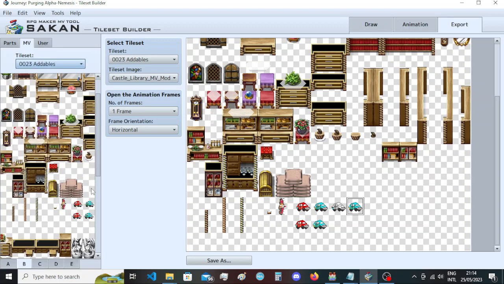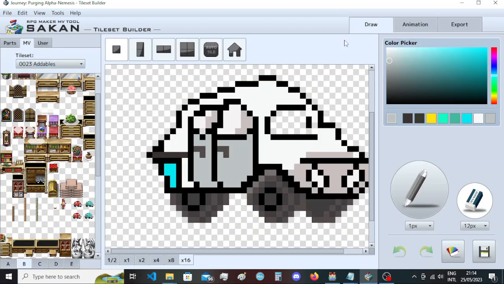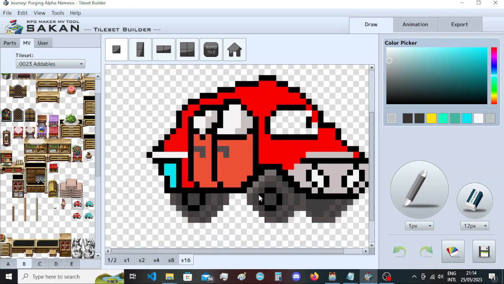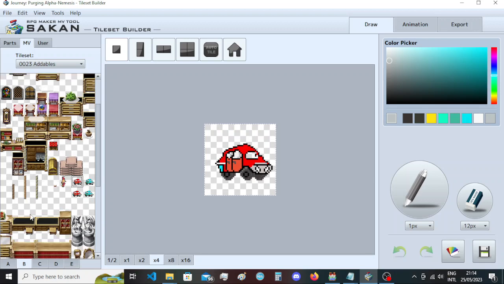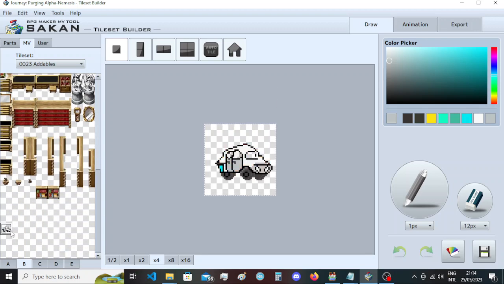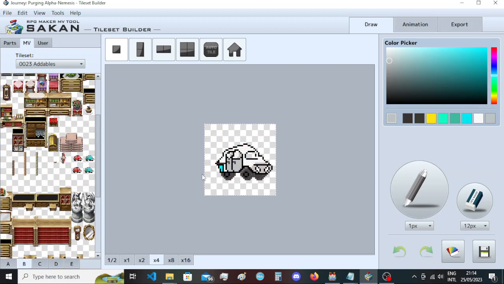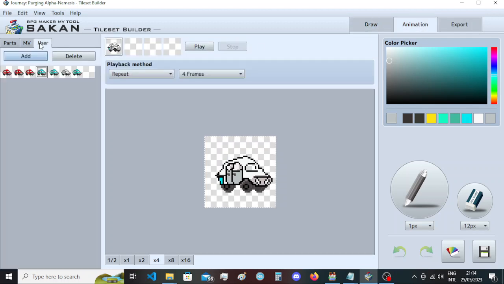Okay, you load your tilesets here, you select draw, and you select the tile that you want changed, okay? The blue car, the white car, I don't know. The white car is here, right? So this is how technically you do it. Now for the animation, let me see again.